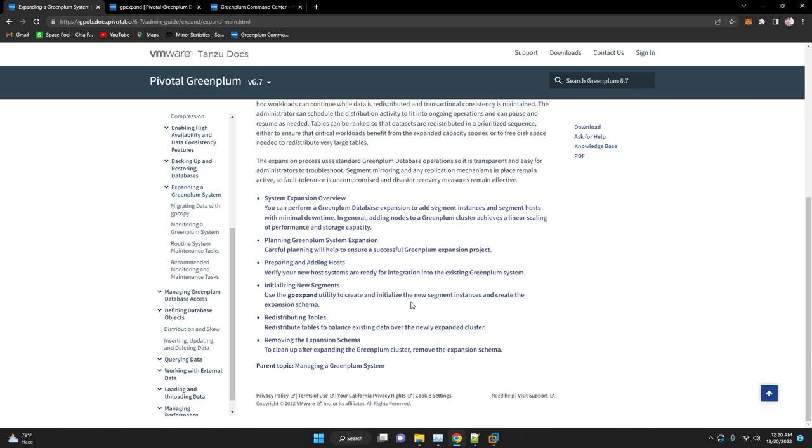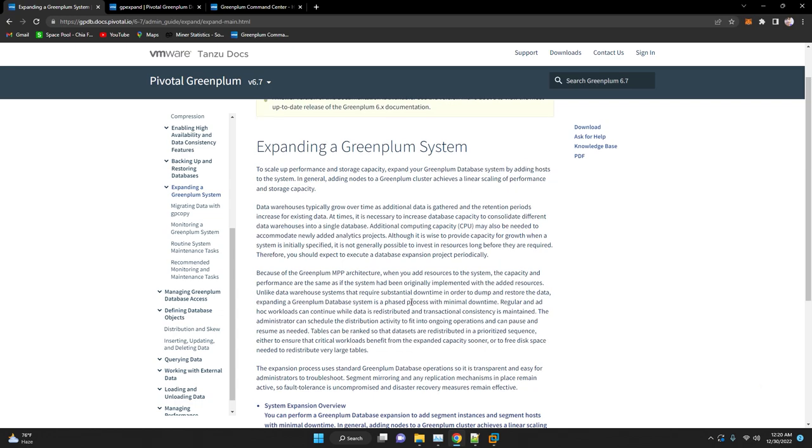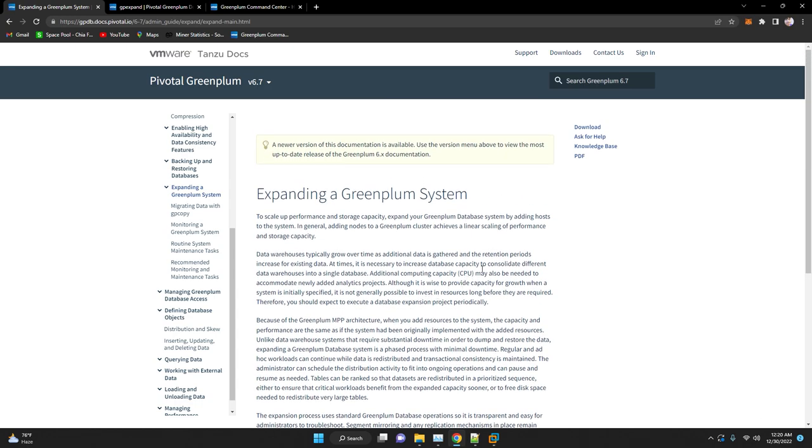If all is good, you can clean up the expansion schema by gpexpand -c. For more details, please check our Greenplum docs.